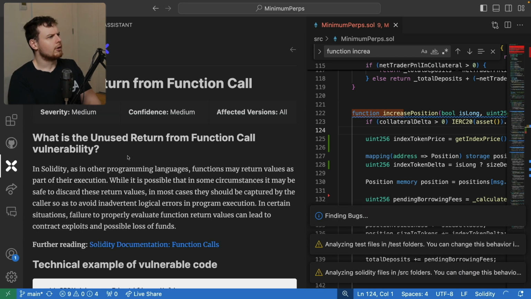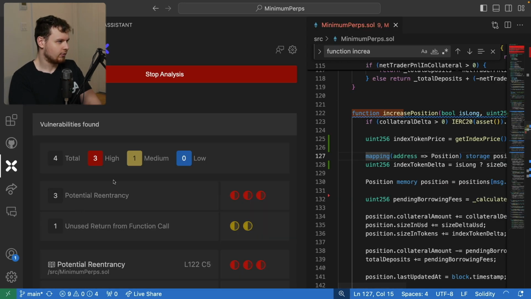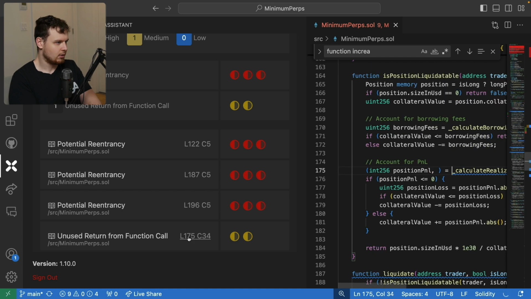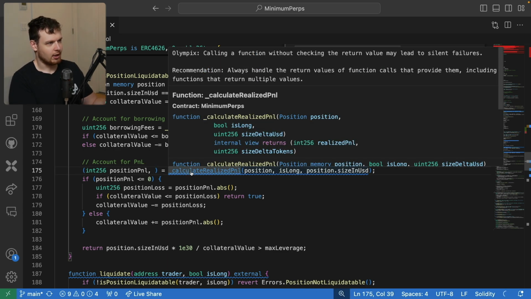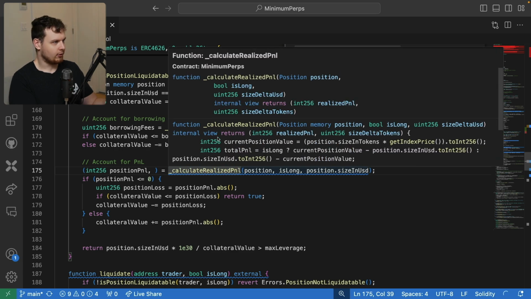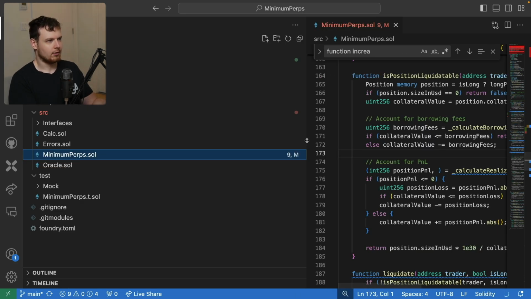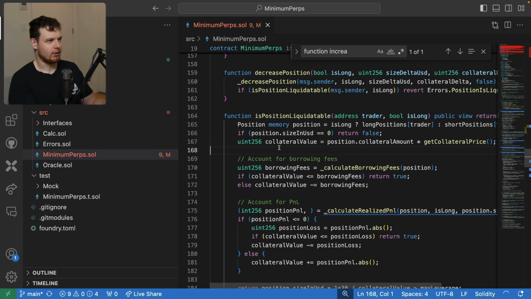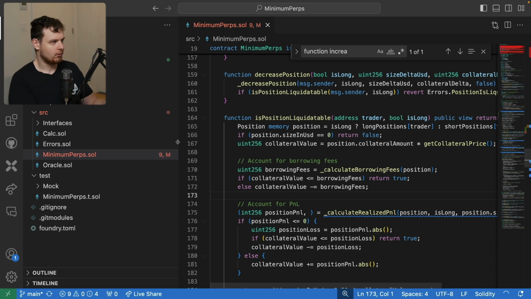Let's go back. Let's see what's this medium issue that we've got. So, okay. Unused return from function call. I think that's pretty self-explanatory. Let's see if we can go to the line. Okay, so we're saying here we're not using the second return value from calculate realized P&L, which returns the size delta in tokens, which is just not useful here. Here we only care about the P&L. So, I think that's a good thing to check. That's a good checklist item, and it's nice that it would be automatically flagged for you, but nothing too fruitful with that one.